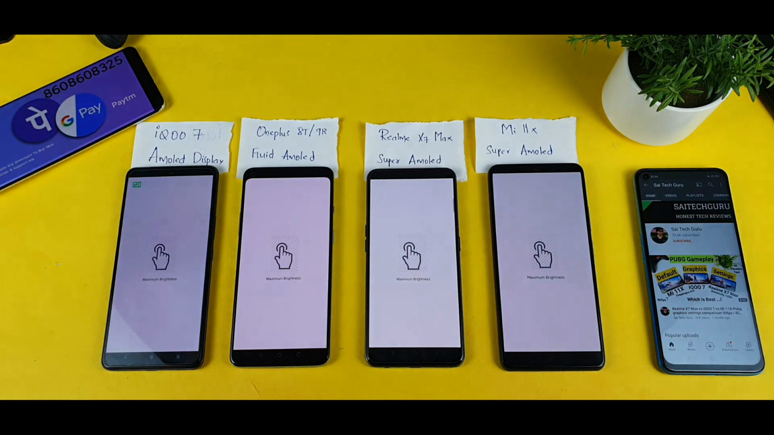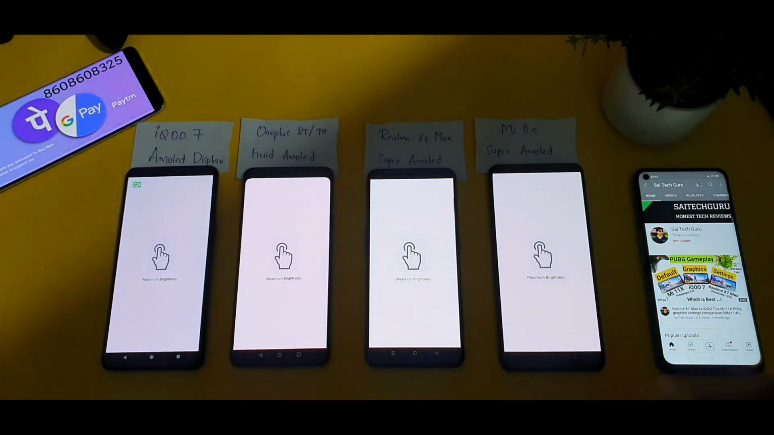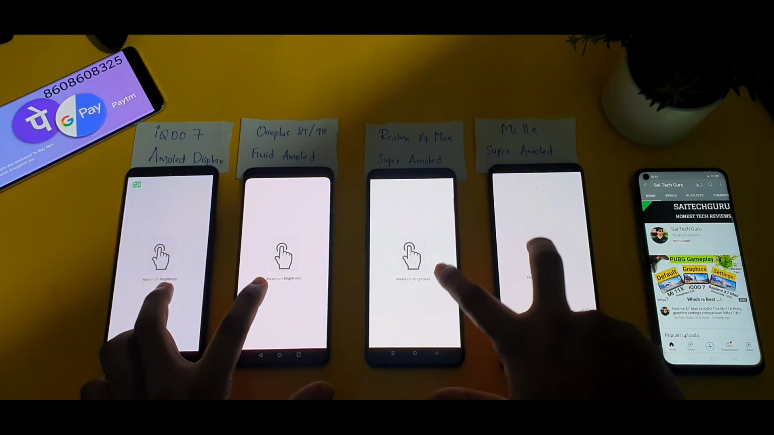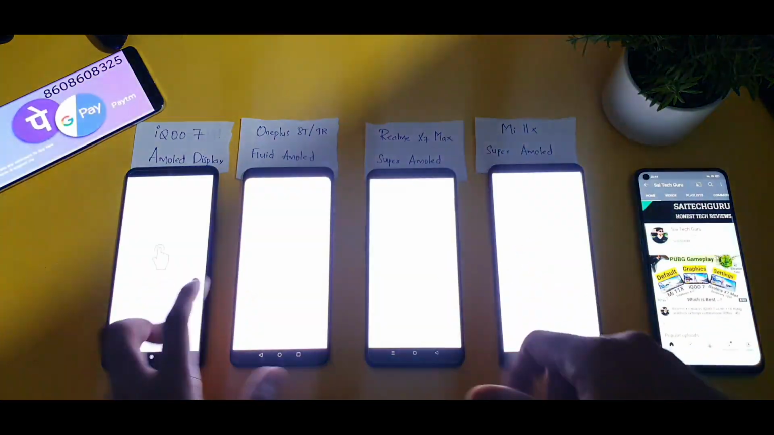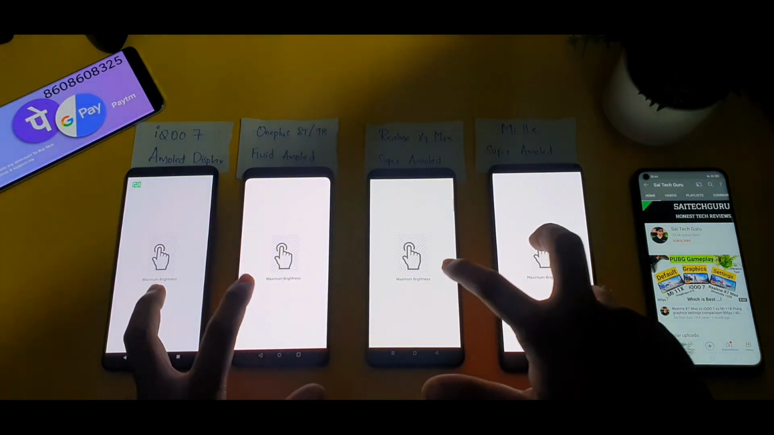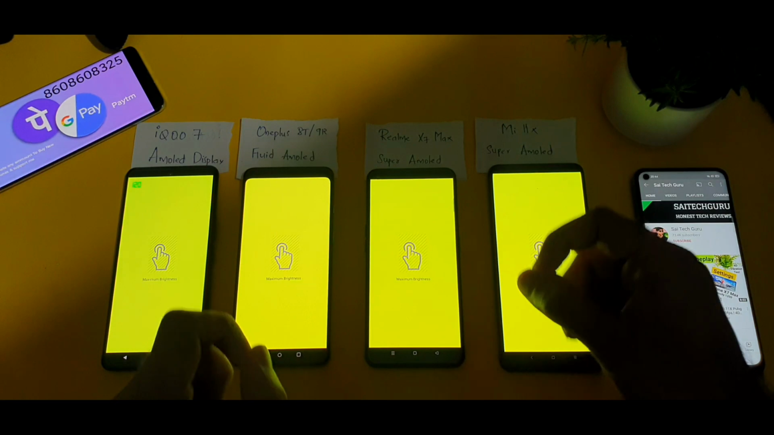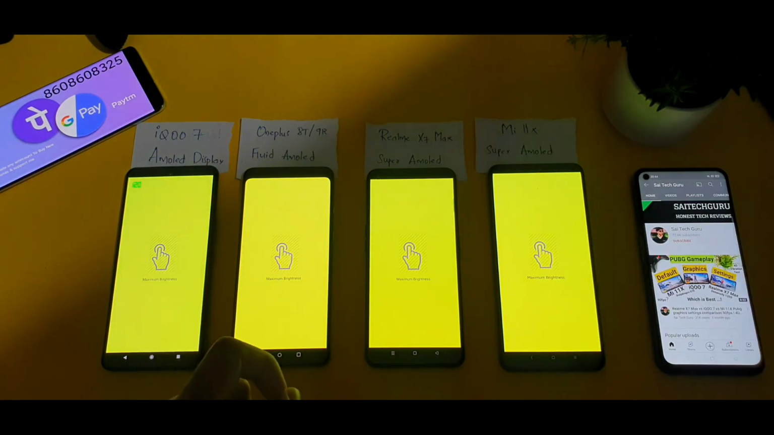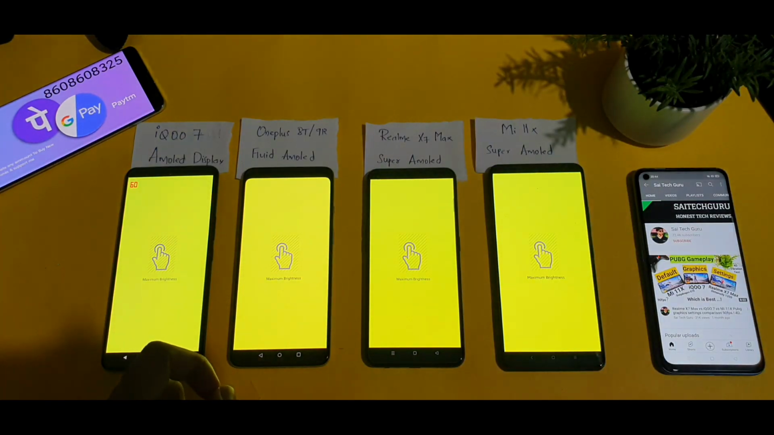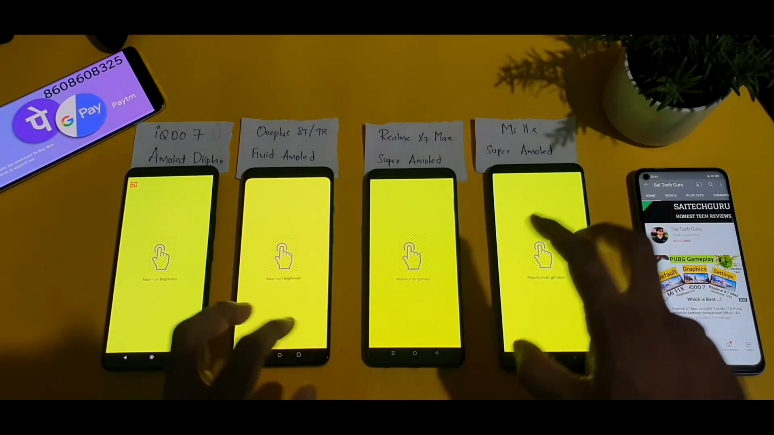So let me turn off the studio lights, and now you'll be able to see it in a little more detail. Let me do the same thing. So right now the colors will be changing in all the four smartphones at the same time. So you should be able to notice which phone has what type of panel. That is what this complete video is. Let me take out the shadow. Yeah, now you can actually see it properly.